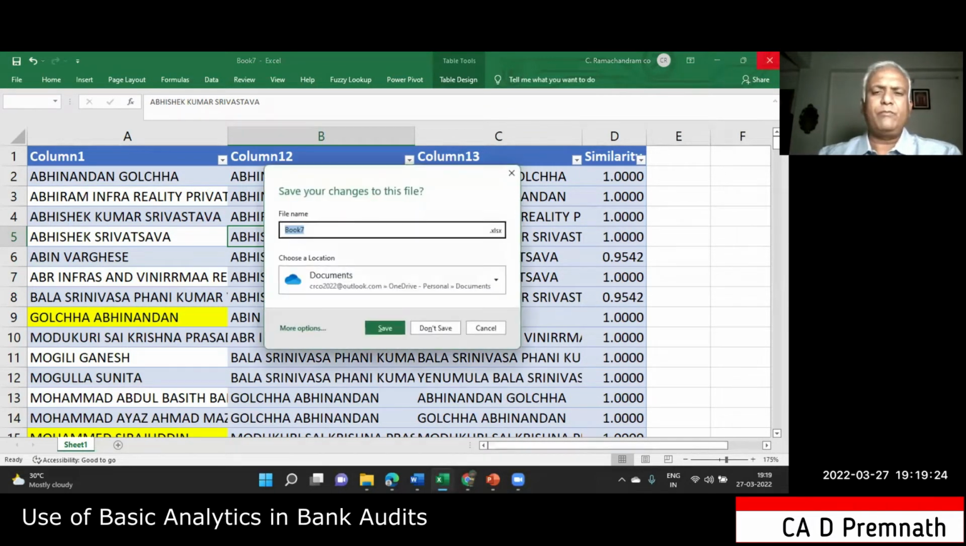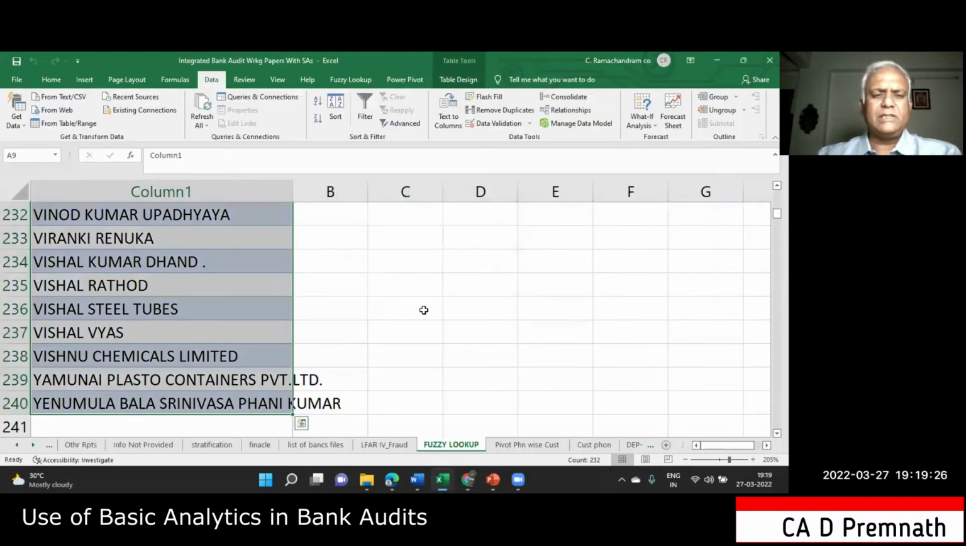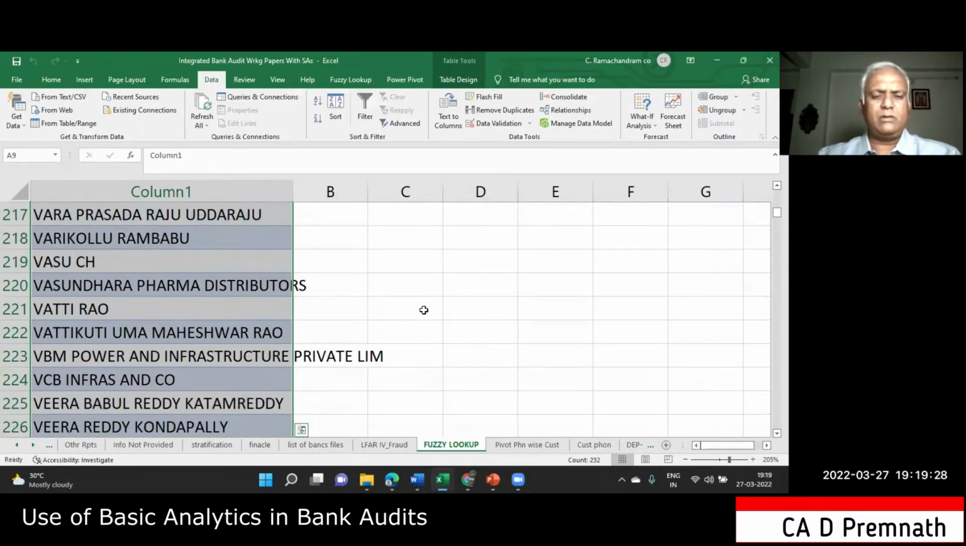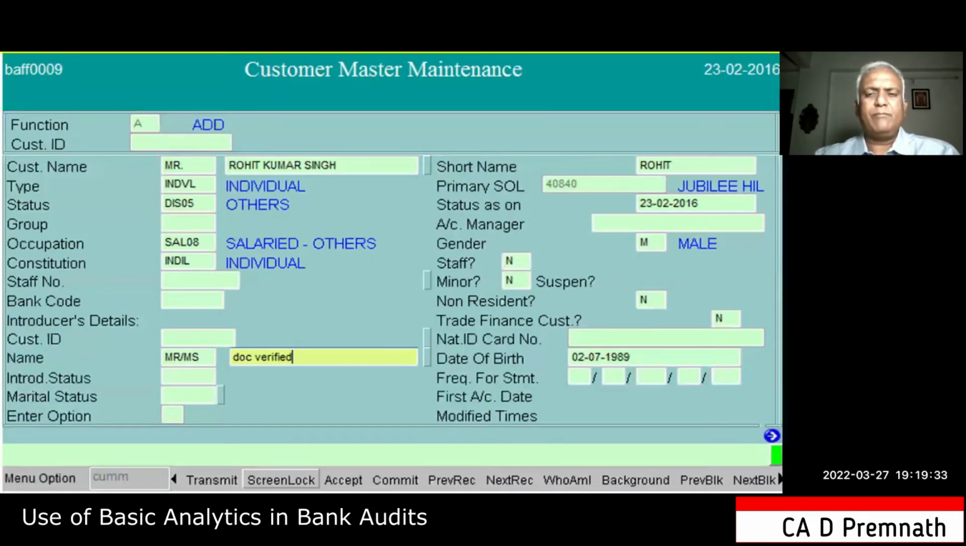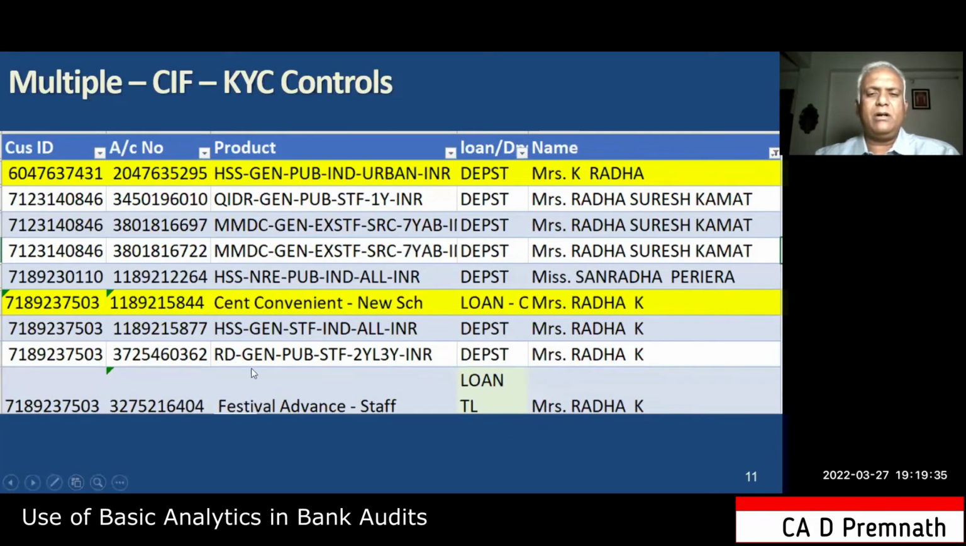So this is how we could come out with K Radha and Radha K, which has an impact on the material misstatement of the... Okay, this is one thing.